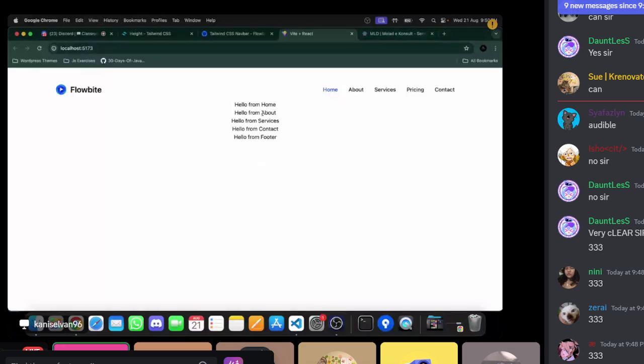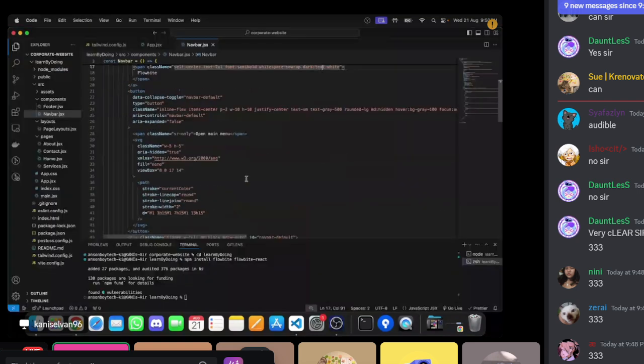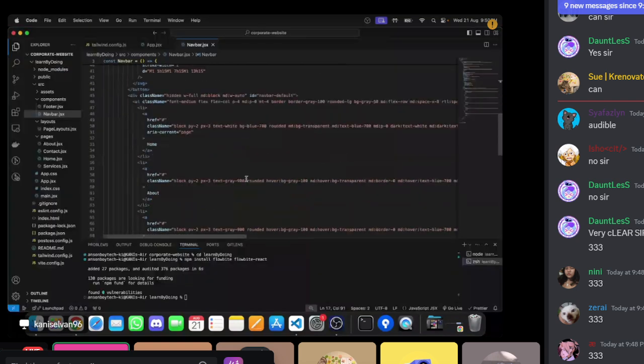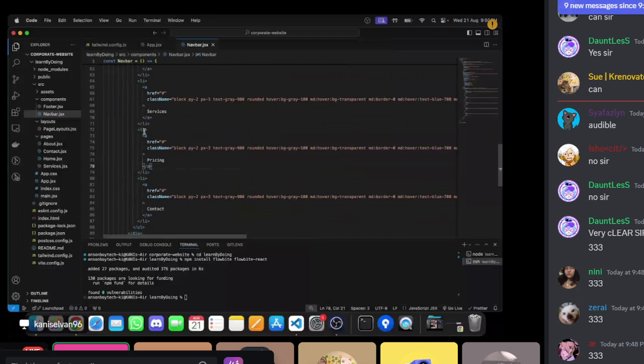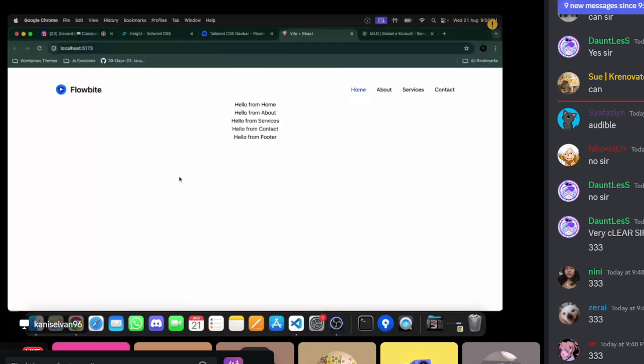So we have home, about, services, contact. We have already done the navigation bar. Now we need to replace some of this. We don't need this pricing, so let's remove it. Where is the pricing? Okay, it's here. You can see in the list, we can remove this item.